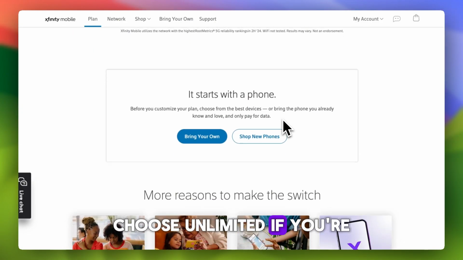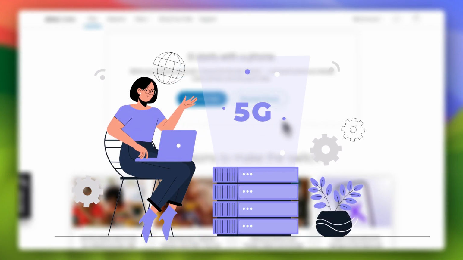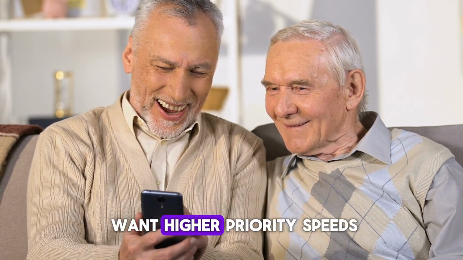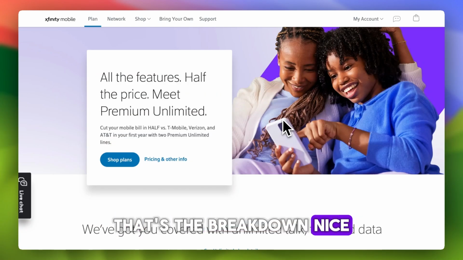Choose unlimited if you're a light user who mostly browses, scrolls, and uses Wi-Fi. Go for premium if you stream often, use hotspot, or just want higher priority speeds and more data headroom. That's the breakdown. Nice, easy, and quick.